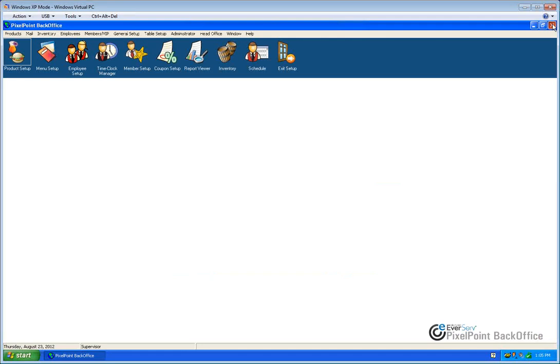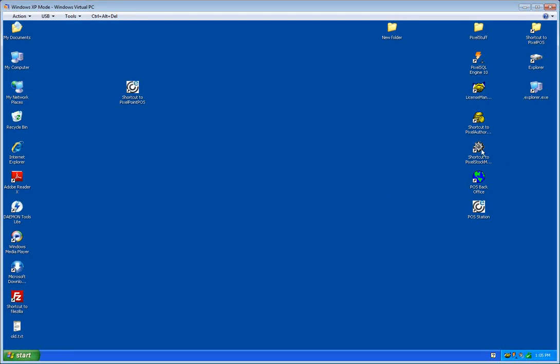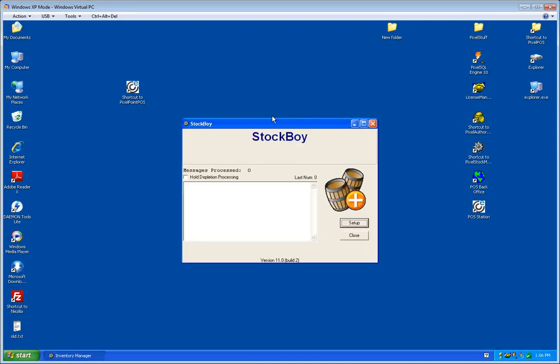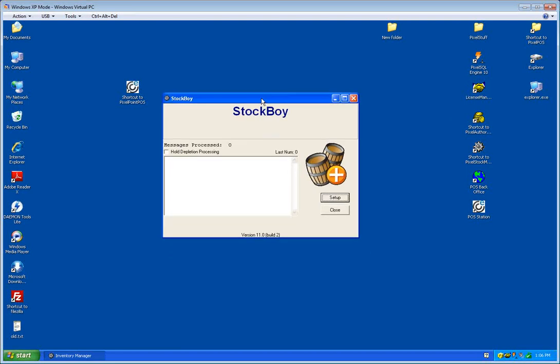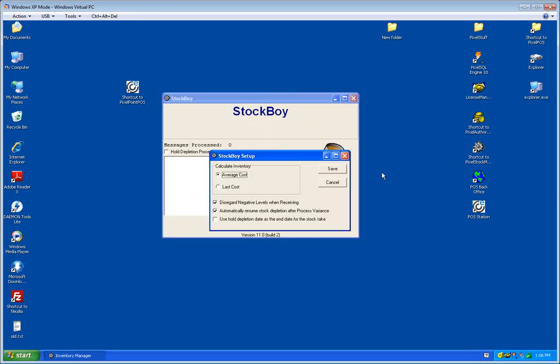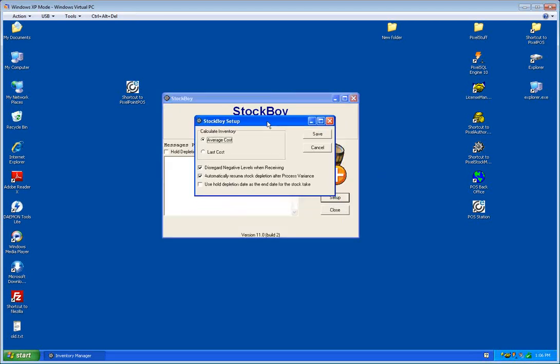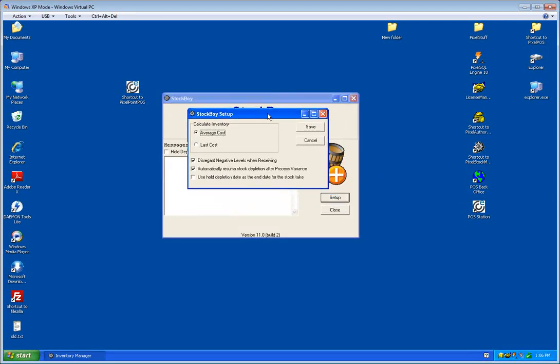So let's come in here. We're going to close out of this and start StockBoy. This is pixelstockmanager.exe. You fire it up, and it's just going to put a little icon down here that looks like a block being taken apart. Okay? Let's take a look at StockBoy. You've got a little message that's flashing. It's working. Okay? We can go into Setup here, and we've got 2 ways to calculate inventory.